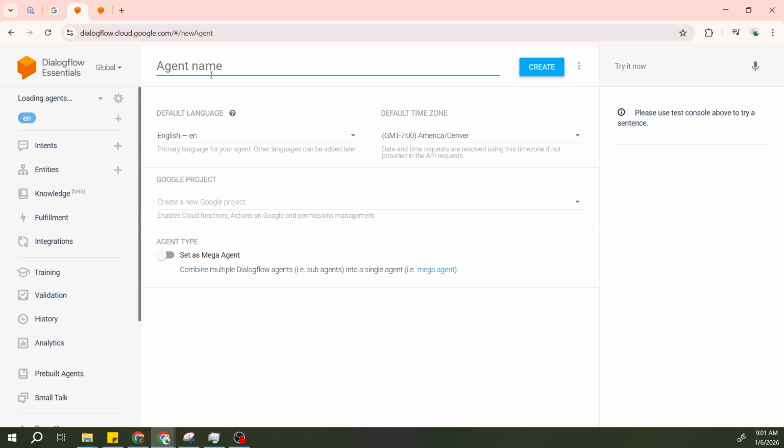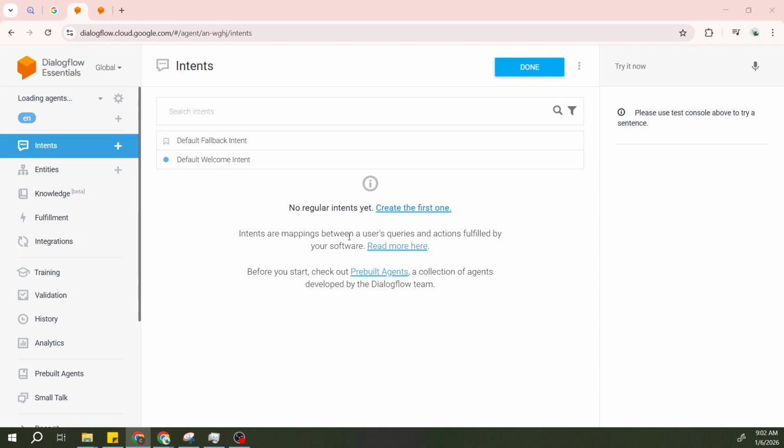Click Create Agent. Give your agent a clear, descriptive name, choose the default language your users will speak, and set the correct time zone for your audience or business. Then create the agent. Every new agent includes two helpful starters: a default welcome intent, which greets users, and a default fallback intent, which handles things the bot doesn't understand yet.